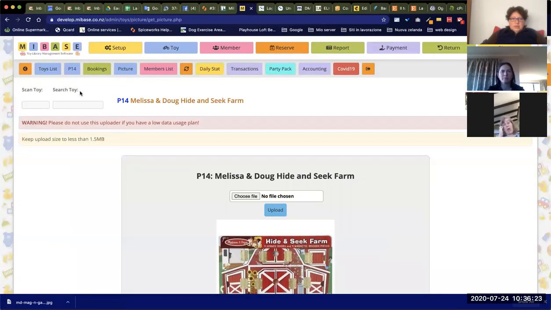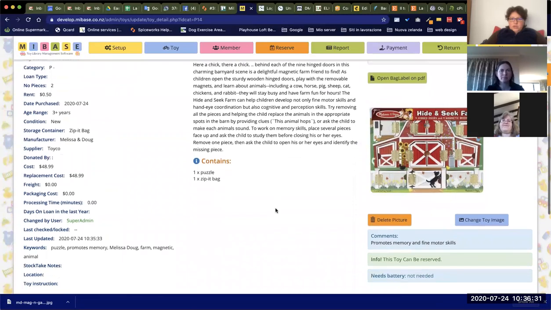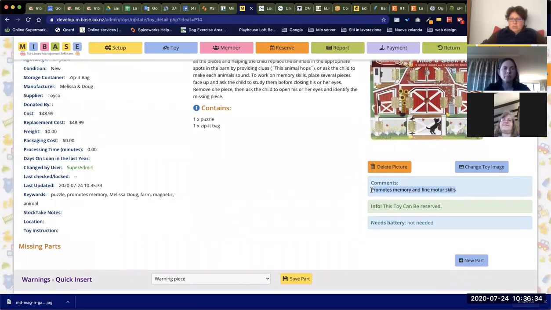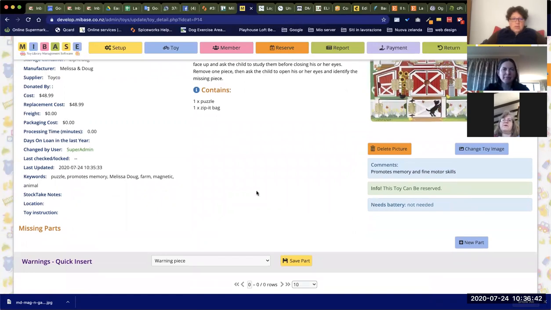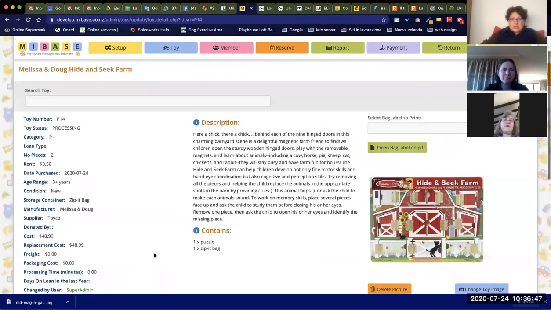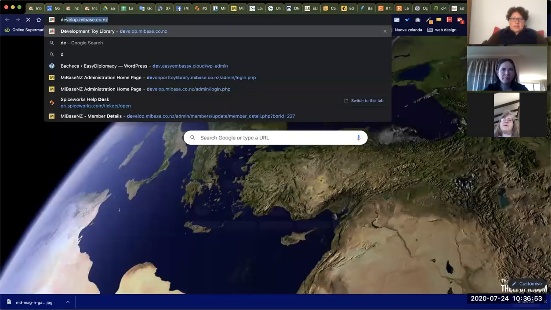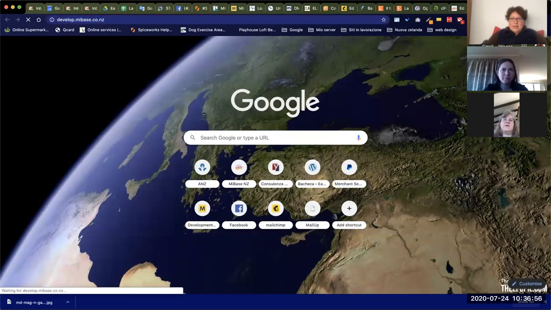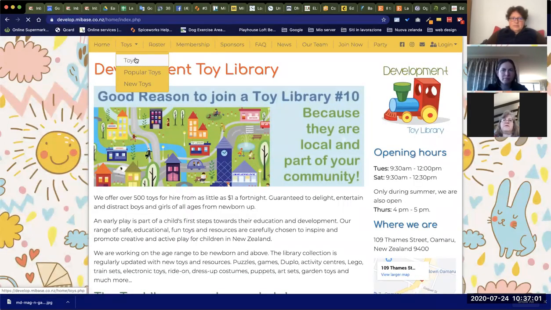There we go. Now, if I'm clicking the toy ID in the dynamic menu, I will see the toy with all information. You can see the comment is in blue. Green is just tell me that I checked that this can be reserved, don't need any battery, and all information are over here. Obviously, no history, we just entered. Now, we can see in our website if that toy is public. Should be not public because we added has a processing yet.